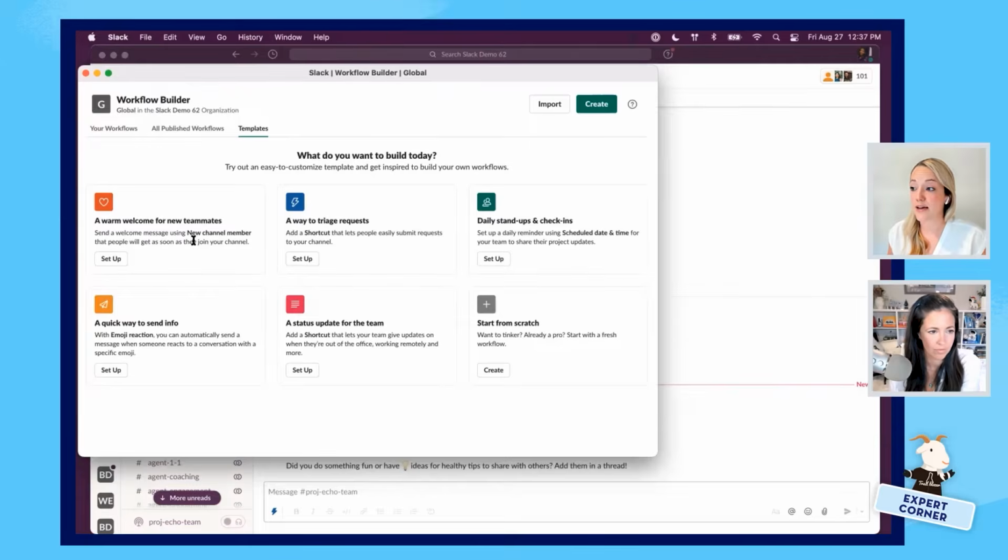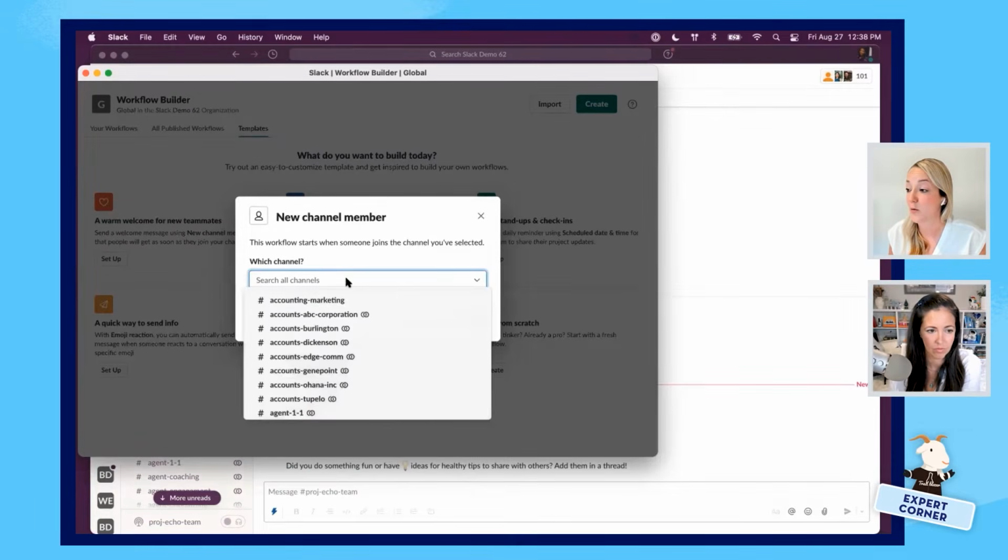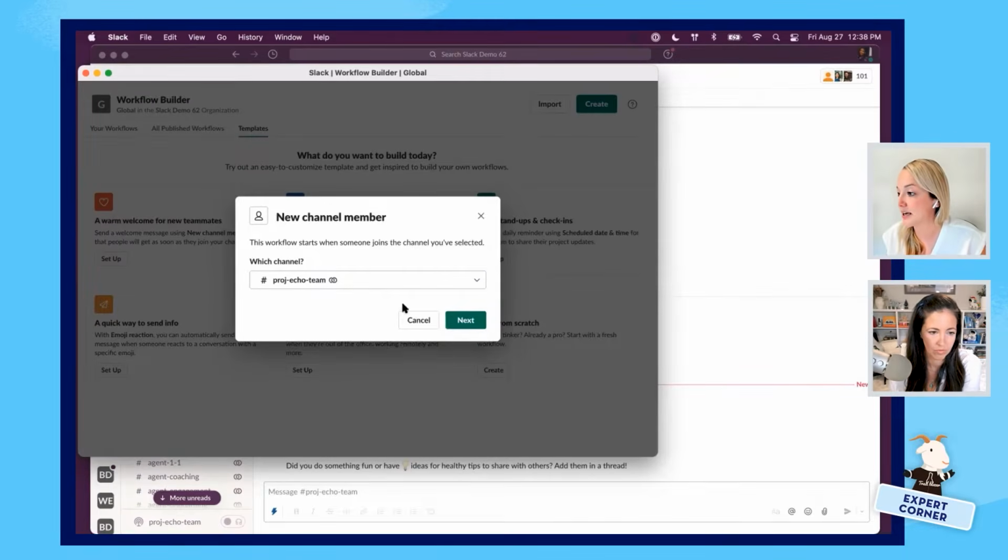So first, let's look at that onboarding workflow, a warm welcome for new teammates. And that's just honestly, if you have a project channel or a team channel in Slack, you should definitely have one of these workflows. So this is a really broadly applicable workflow that just about anybody can set up and use in Slack. So you do need to tell the product which channel to be watching. So let's go ahead and pick a team channel here.